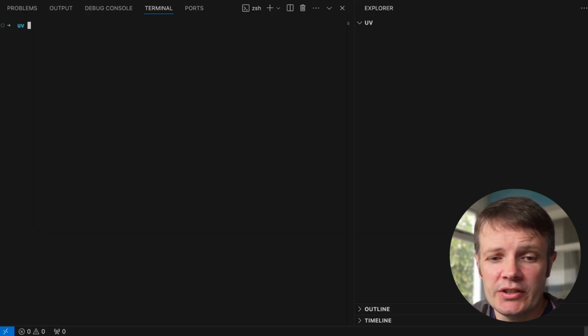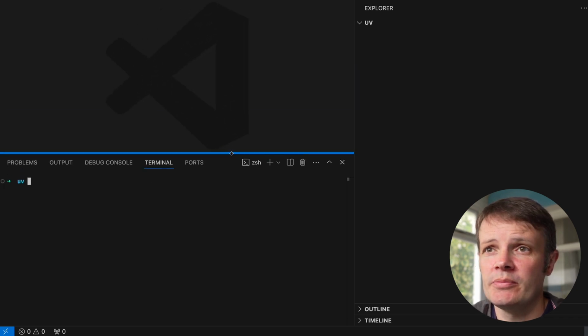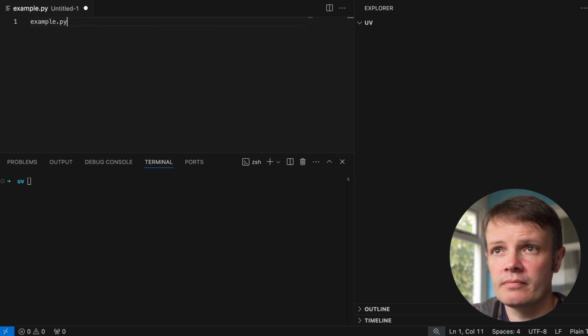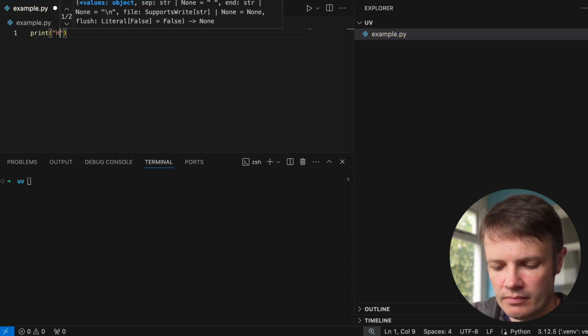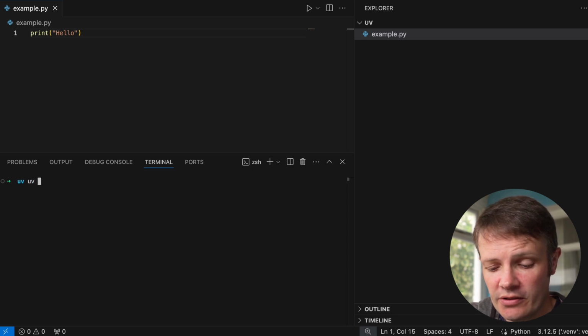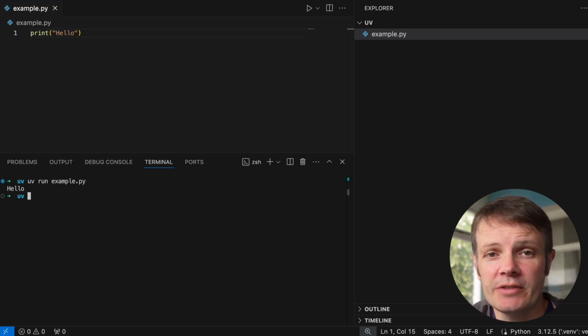Something we want to do is just run an example script. So let's say we create a script in this directory. So we can just do uv run example.py, and that will use the default version that we've just installed.